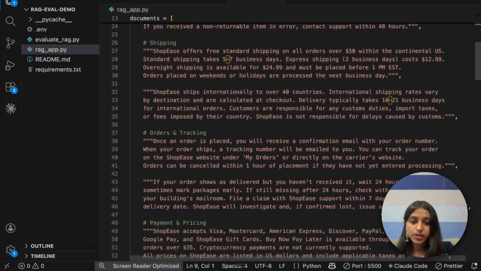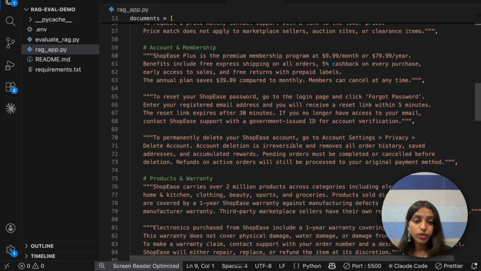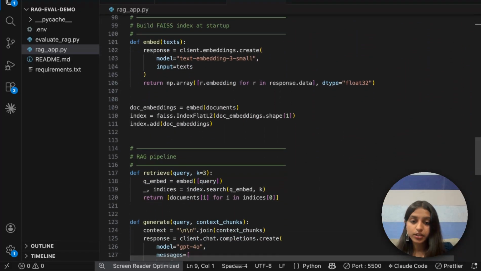So here is the knowledge base. I have added 15 documents. Each one is a real support policy. Return window, shipping cost, payment methods, warranty terms. These are the documents the bot is supposed to answer from. So let's move to the retriever.